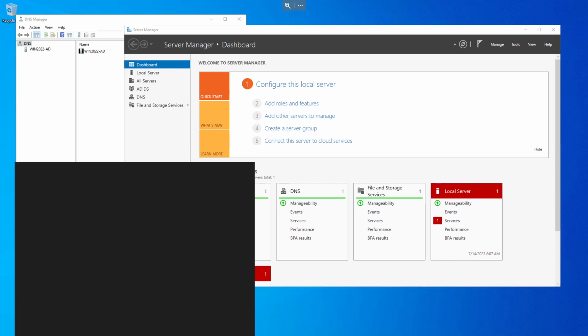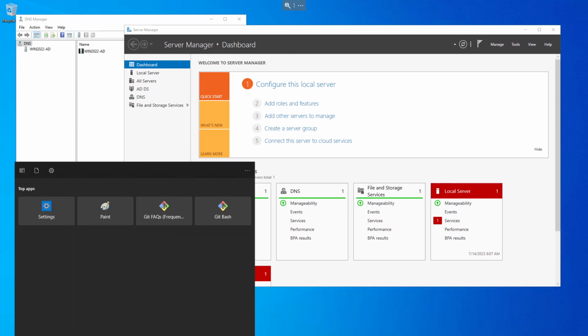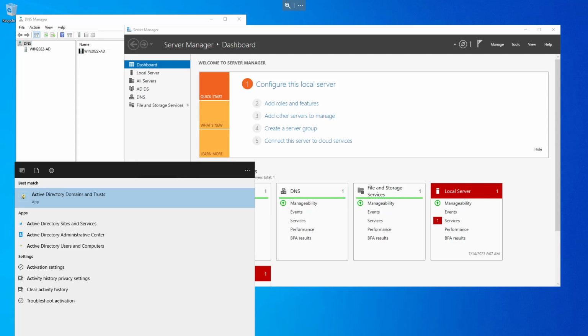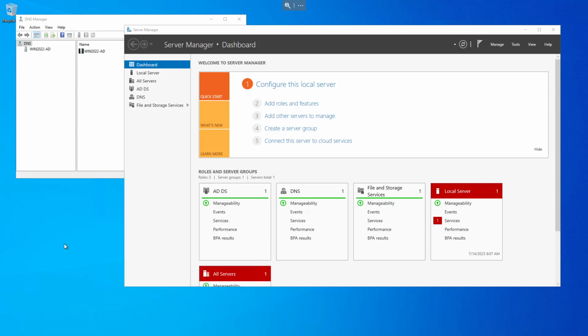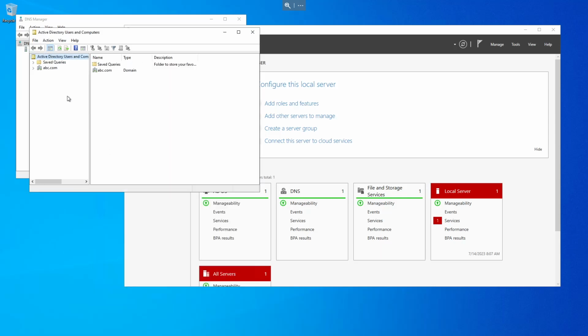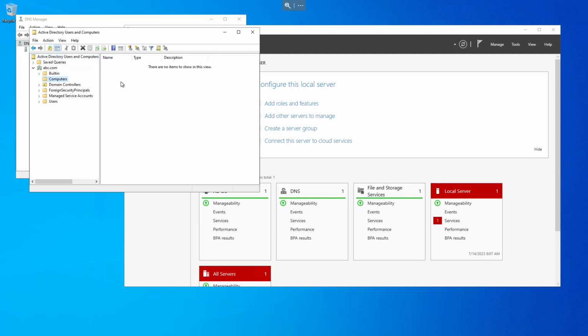So let's look for the Active Directory. Active Directory Users and Computers. So here we have a domain, abc.com. Under that, we have all the built-in default folders. So under this, right now, there is nothing. So this is where the list of all the computers that are part of this domain will be listed.